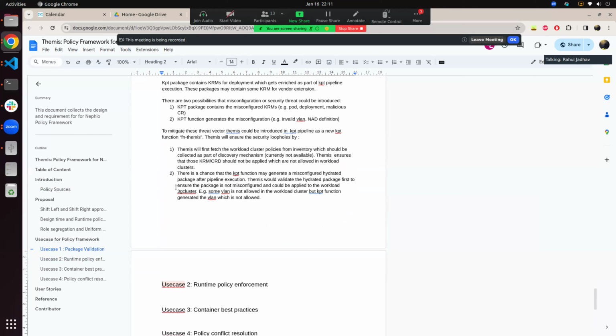So we have to ensure that the scope remains in the context of security aspects, and the use case document should clearly reflect those specific use cases at a granular level. When we say container best practices, maybe we can list what the actual best practices are that we would like to fulfill as part of this.